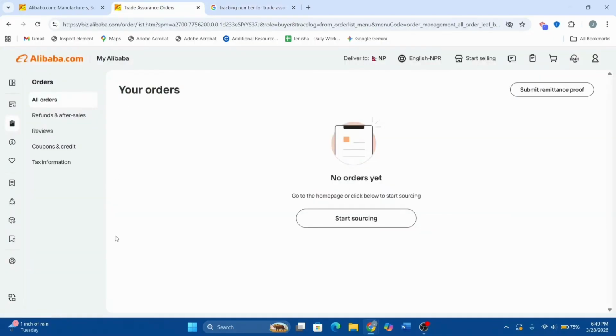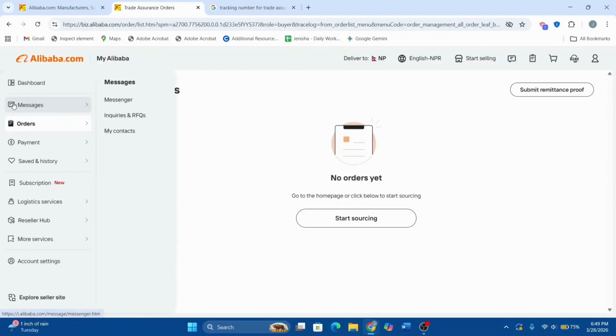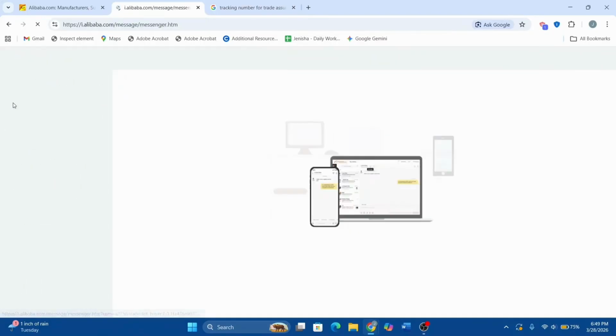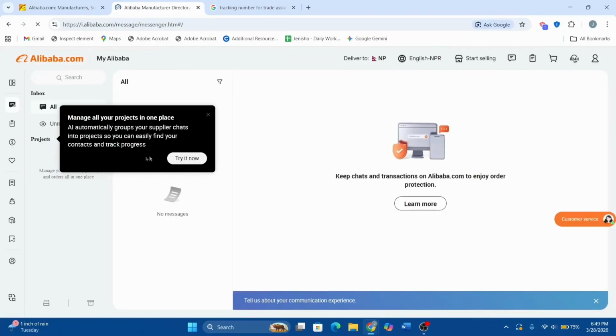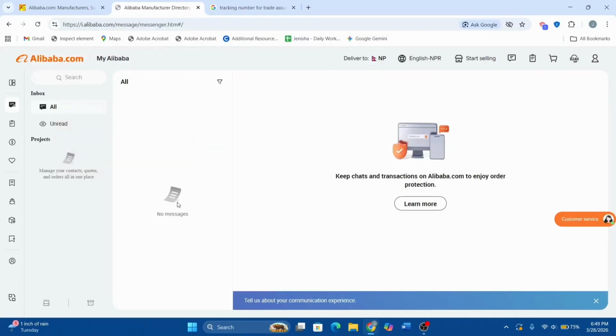Otherwise, what we can do is go to the messages section as well. So go over to the messages option and look at your chat and find the chat with the supplier. Suppliers often send you the tracking number, courier name, and the tracking link as well, where you can check out the tracking details.